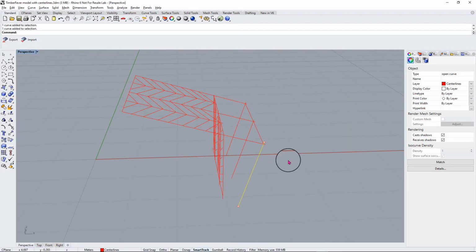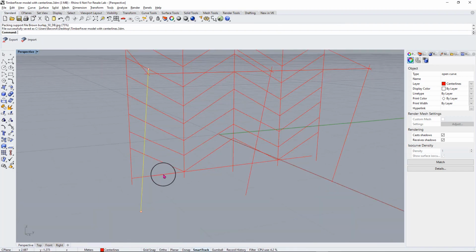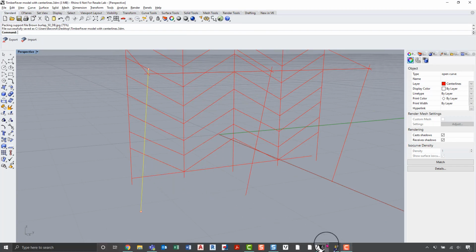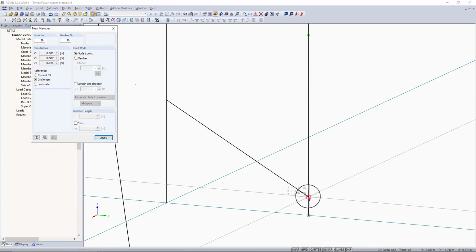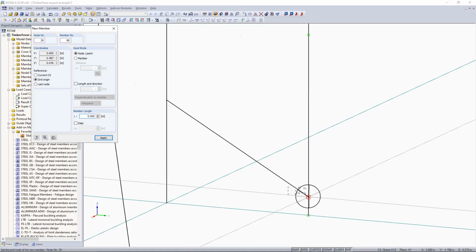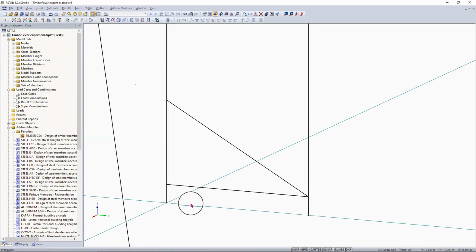We can always go back to our Rhino model and just make sure we have all of the lines needed. So it does look like we're missing one line at the bottom. So what we can do is go back to RSTAB and just simply redraw that one line that we're missing by going up to our Draw Member tool. We'll click OK. Then we can simply left click on that node, and you'll see that the perpendicular symbol has popped up, telling us that this line is perpendicular to this line, and then we can right click anywhere in the space to exit out of that tool.